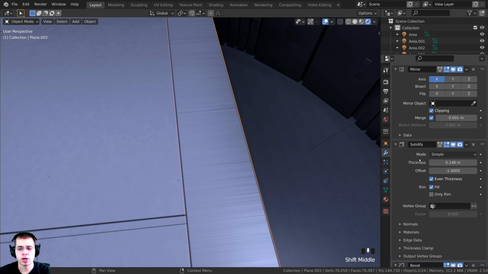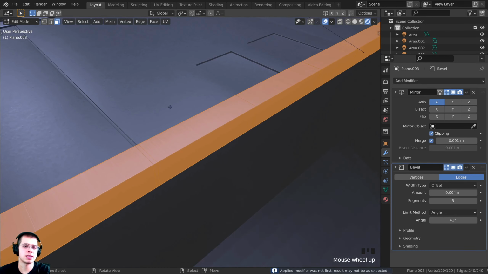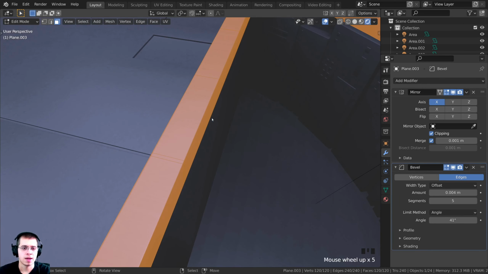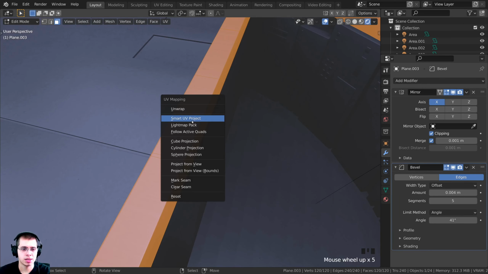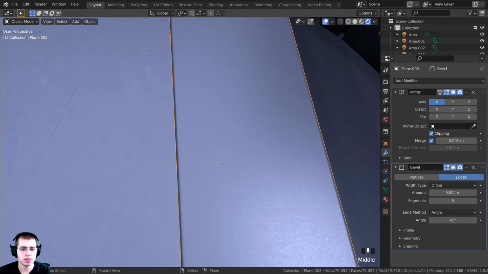So what I need to do is click on this solidify, click on this button right here, and then click on apply. That way it's going to apply the solidify, so this is actual geometry. Then I just need to tab into edit mode and press A to select this entire object, and then I can press U, click on Smart UV Project and click OK, and then tab back into object mode and see how that's looking.